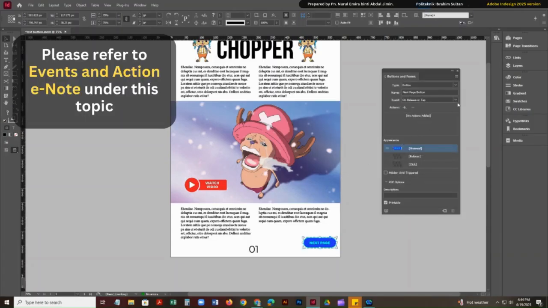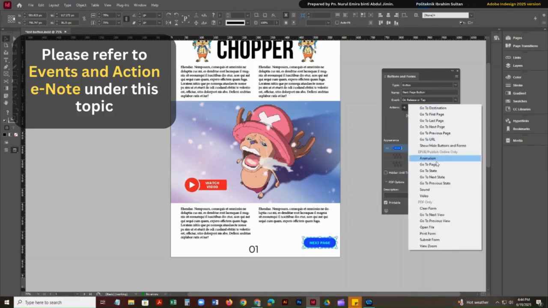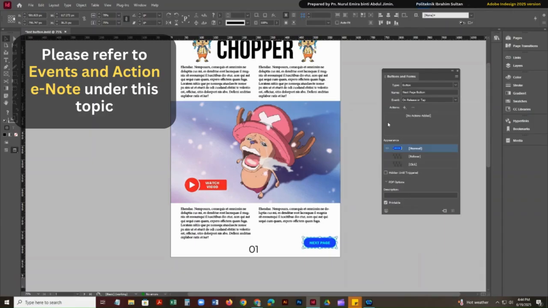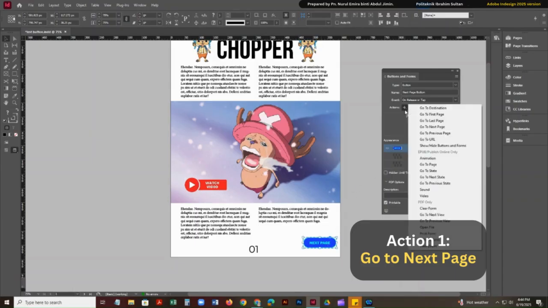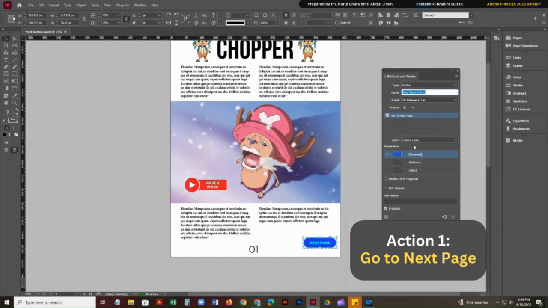Under the Event drop-down in the Buttons and Forms panel, you'll find a list of available trigger options. Under the Actions section, there are a wide range of interactive features you can explore. Please refer to eNote later. Let's begin with the first button. For this example, we'll assign the action, Go to Next Page. This action allows the user to navigate forward through the document when the button is clicked.